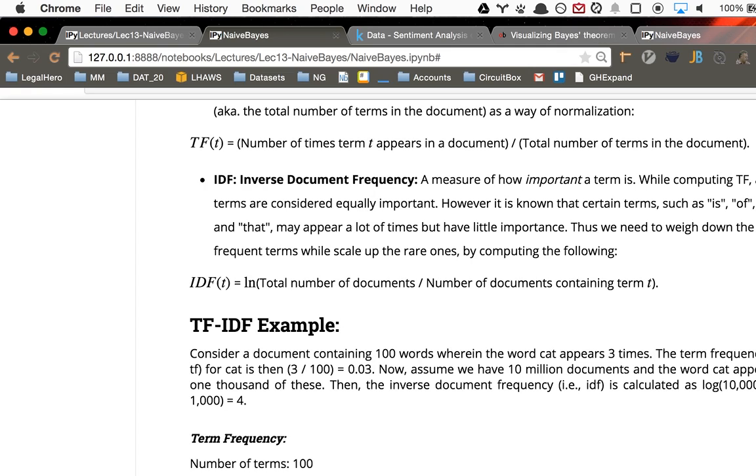And the term frequency and IDF is the product of the two. So you take these two, you multiply them. So it's called TF-IDF, where we're multiplying the term frequency times the inverse document frequency. We call this TF-IDF. And this is a transform, just like Count Vectorizer was a transform. It's taking our input data and transforming it into something else.